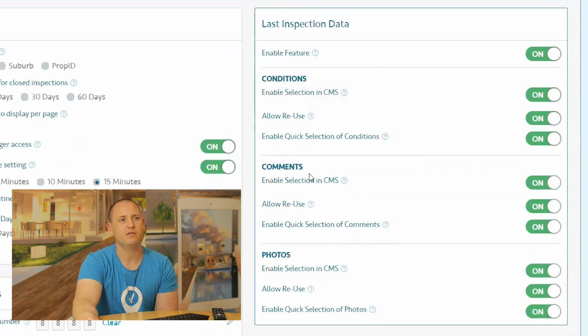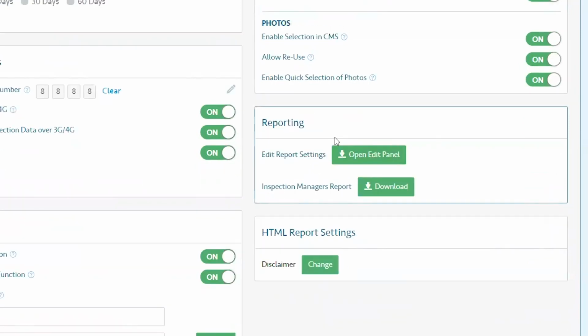We load conditions, comments, and photos, or a combination of those things. It loads all of these back onto the app, where you can then select to compare or reuse that data for the new inspection. Our next tab down is our reporting tab.